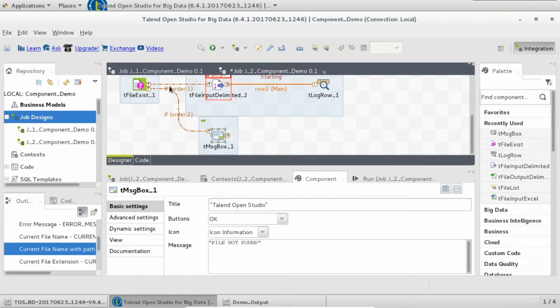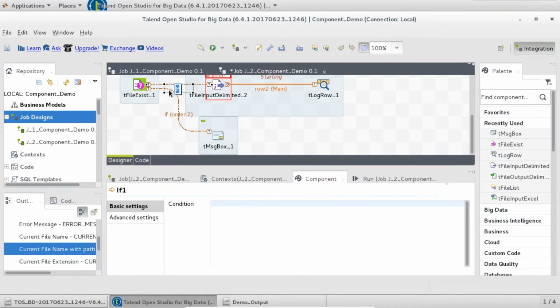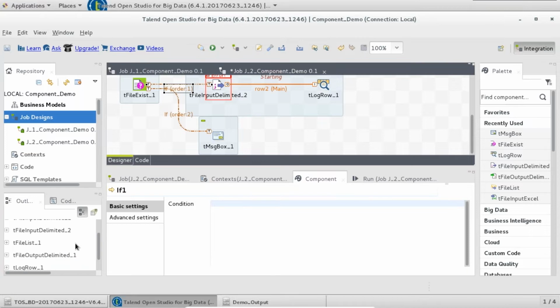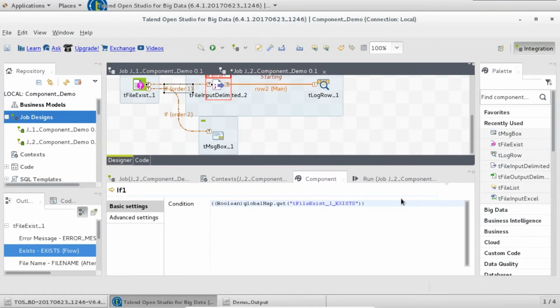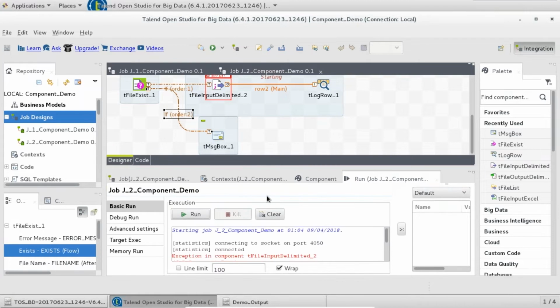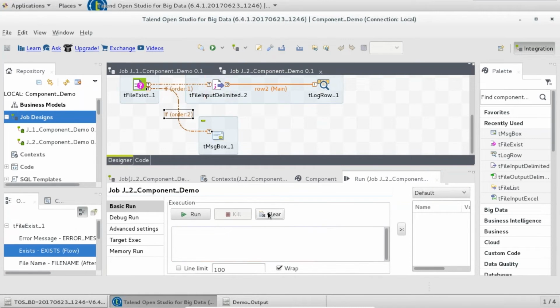Now, to define the positive and negative case, click on this if condition and then take the standard variable of tFileExists. In tFileExists, there is one standard variable called Exist. So I'm dragging and dropping it. If this is equal to true, then the file exists and I'll take this path. And if it does not exist, then this standard variable will be equal to false. So in that case, I'll say file not found. So by using this component, I'm able to avoid throwing an error.